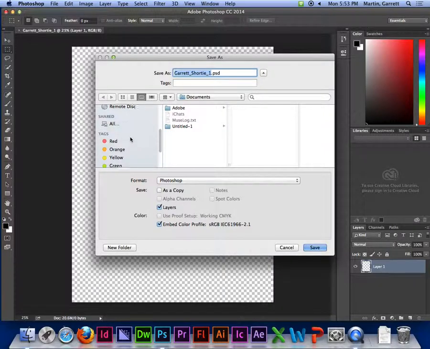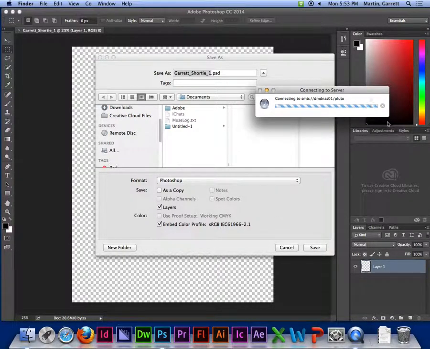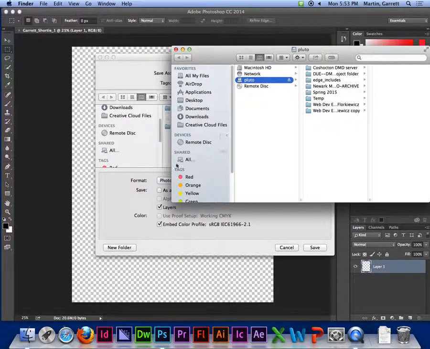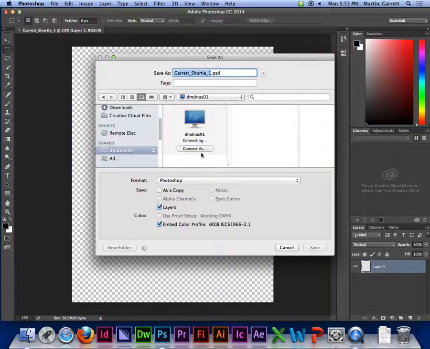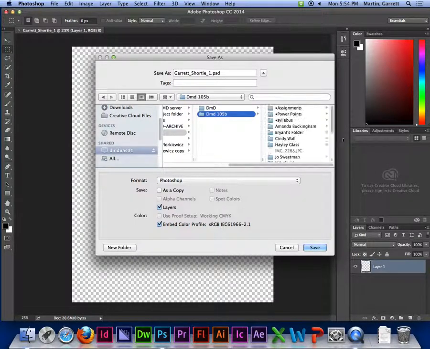And I'm probably not connected to Pluto, which of course I'm not. So I'm going to go ahead and connect to the server here really quick. And I'm going to go ahead and save this into Pluto, Spring 2015, DMD 105B. And I'm going to find my folder. Oh, I thought I had a folder. Well, since I don't have a folder, then I can show you how to make a new folder.